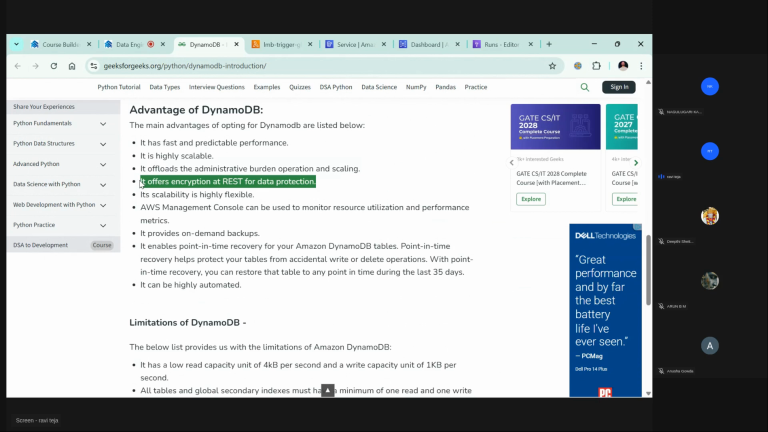Let's say your data is sitting in S3. It is in rest, it is not moving to any other source now, it is just at rest. At the same time, when it's at rest, it's supposed to be encrypted. While traveling it needs to be encrypted anyway, but at rest also it's supposed to be encrypted. It offers that encryption at rest for data protection. Okay, scalability is highly flexible, I told you, no? It can easily scale up.